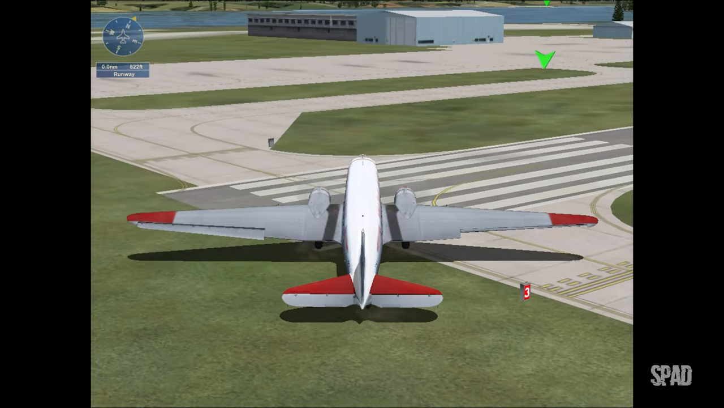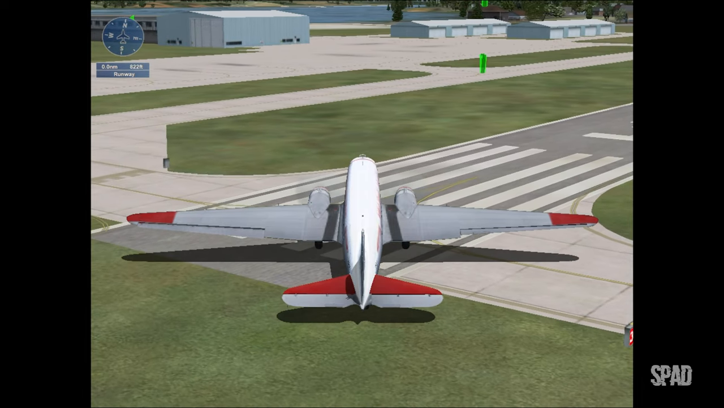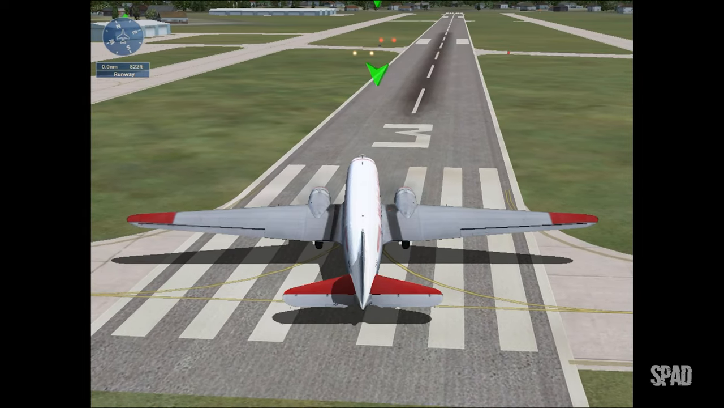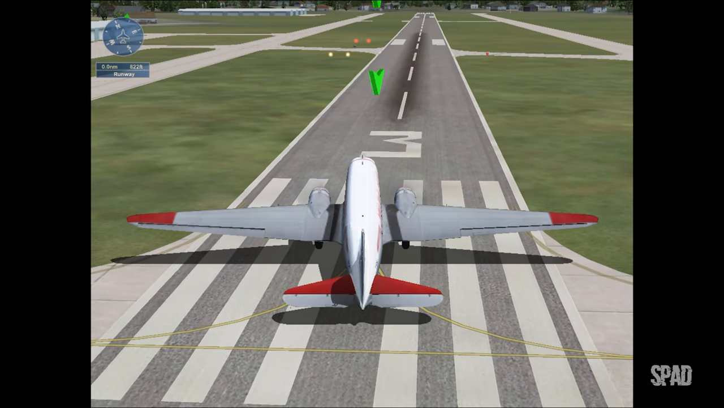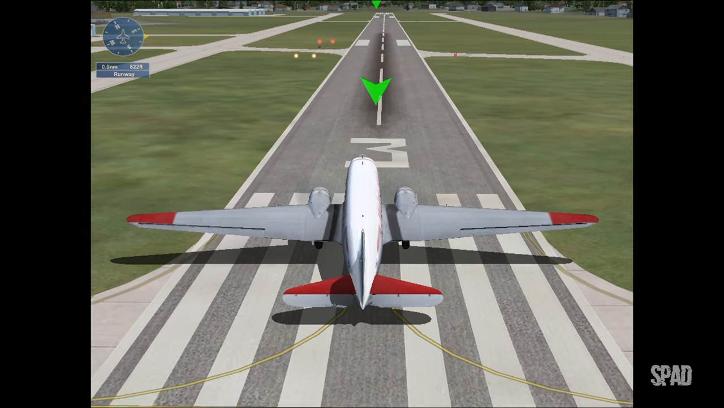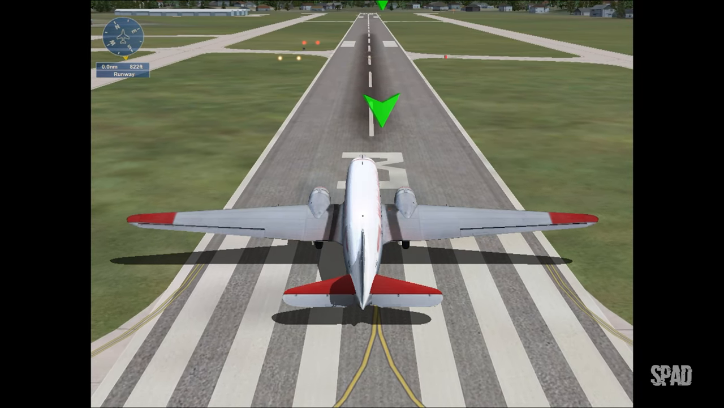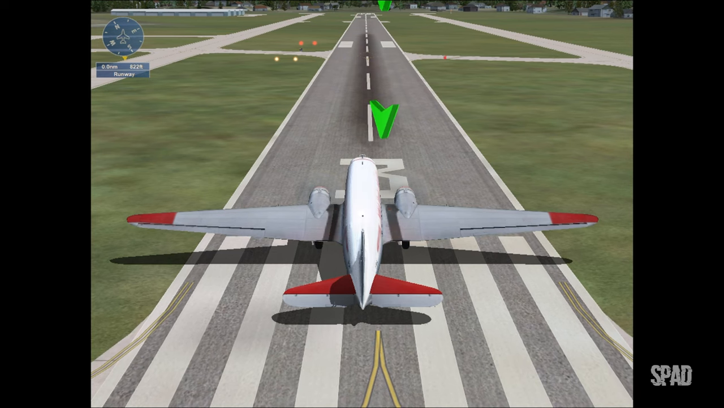The DC-3 has a tailwheel lock, which makes it easier to taxi. With the lock off, like it is right now, the tail can swing freely during turns. With the lock on, it's easier to taxi straight ahead. Press Shift-G to lock or unlock the tailwheel.